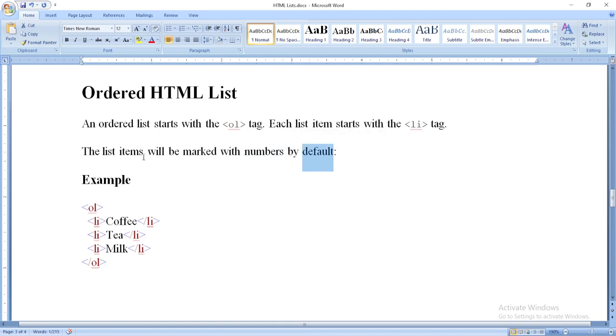So your ordered list will be marked with what? With numbers by default. When we write our opening and closing OL tag, after that we can have our LI inside it. They said the list items will be marked with numbers by default. So quickly, let's see how it works.